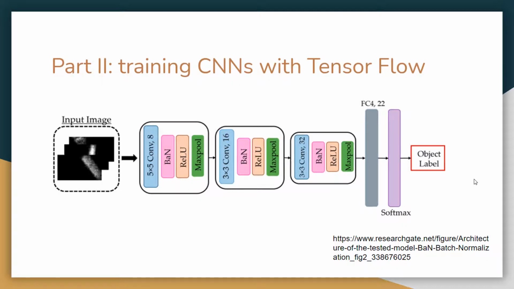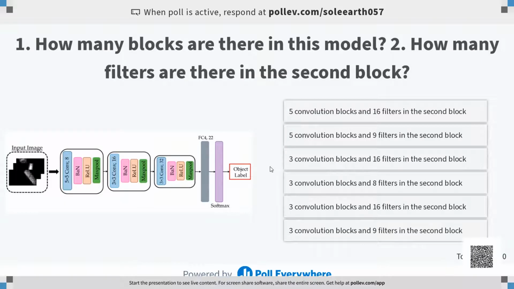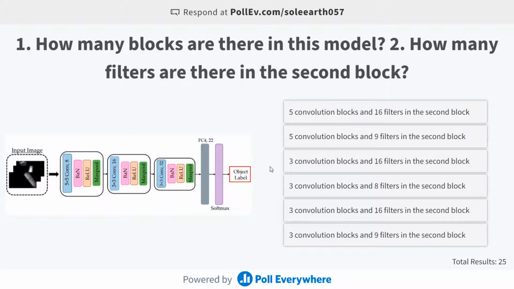So we're going to practice right now, looking at another architecture. Based on what I'm telling you, I'm going to give you a little quiz to check if we understood the different setups of the architecture. We can see here blocks and different elements that we have inside the blocks. Let's see if we can understand what is going on over here. Please look at the question: how many blocks are there in this model, convolution blocks specifically, and how many filters are there in the second convolution block?